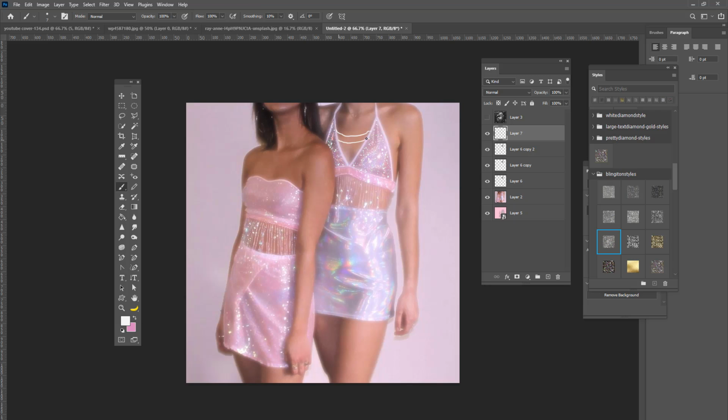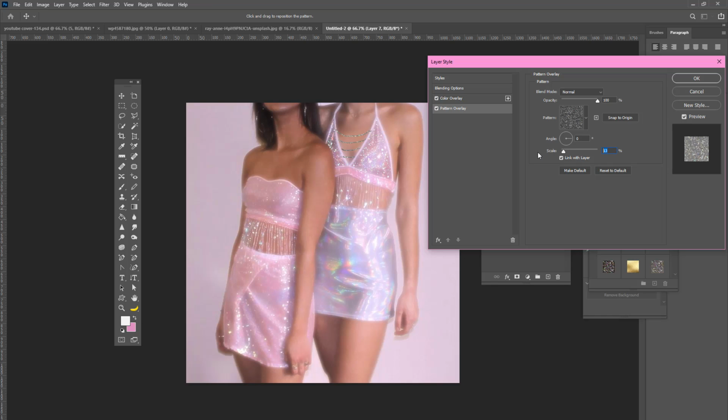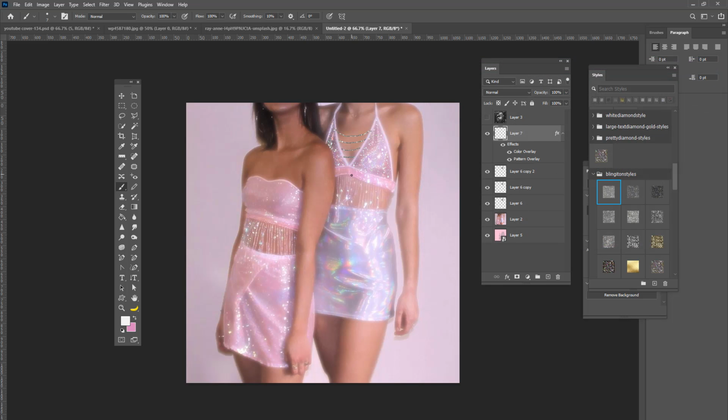I'm doing a different glitter this time. I'm going to use this glitter, and that looks really cool. And then I'm going to change the size on it. So I'm going to choose 50. Actually, I'll choose 25. Snap to origin. And then you can also do some danglies here.